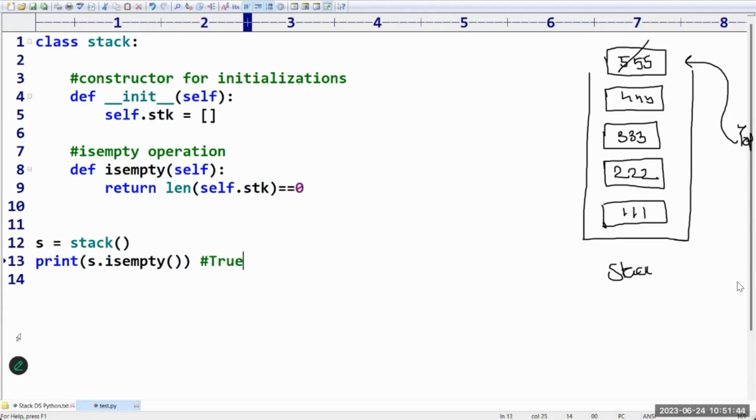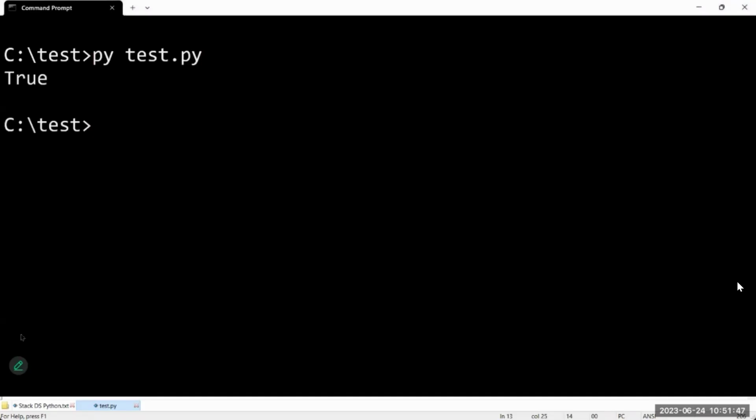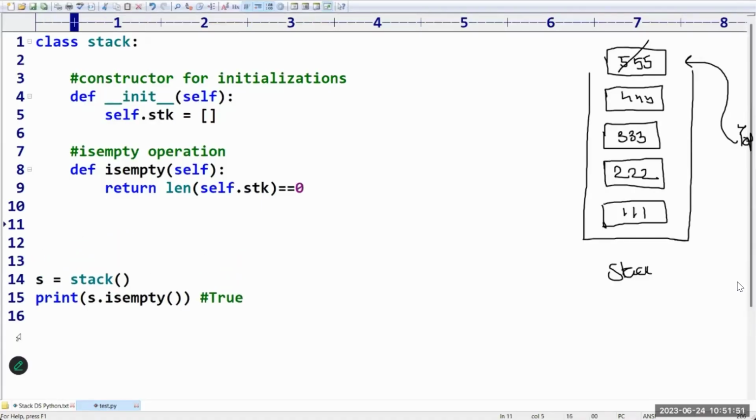What output are we expecting? It will return true because the stack is empty. We just created one stack, that's all. So now the isEmpty function is very clear for us.